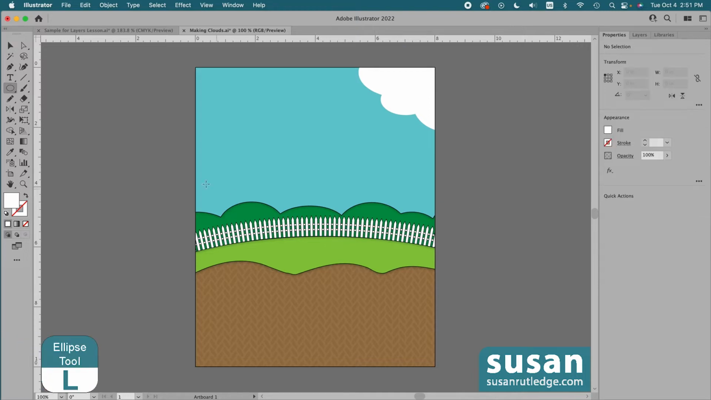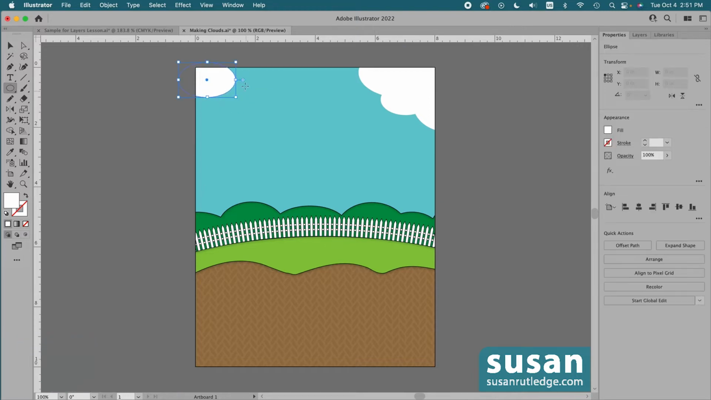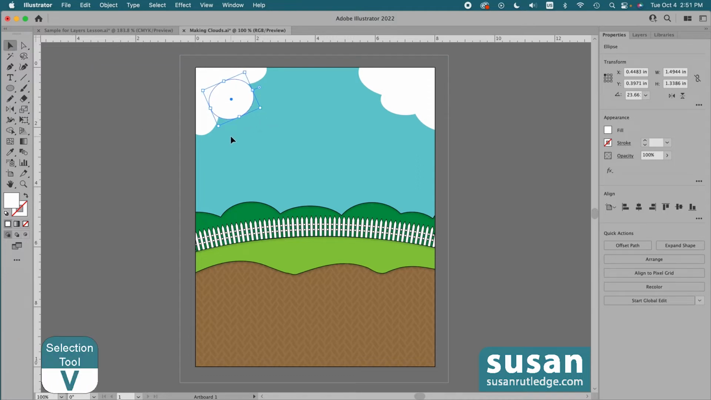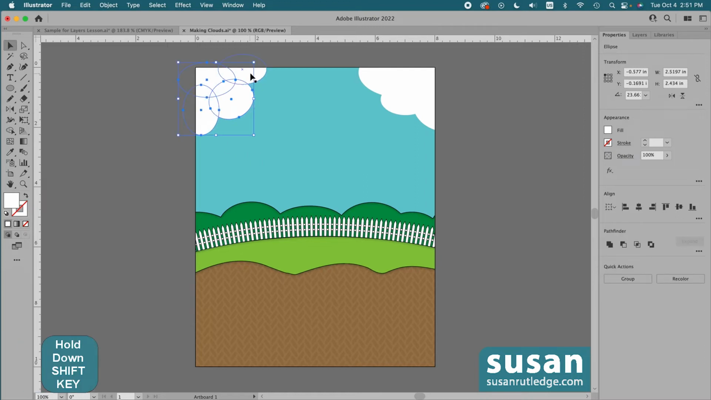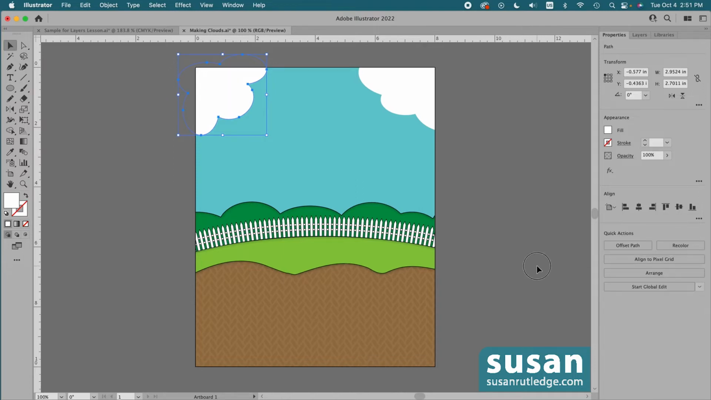I'll get the ellipse tool, keyboard shortcut L, drag out some ellipses, different sizes, different shapes to create my cloud. And you can move these around. Then I'll get the selection tool, keyboard shortcut V, hold down the Shift key and select all of the different pieces once again. Go over and click to unite that cloud.